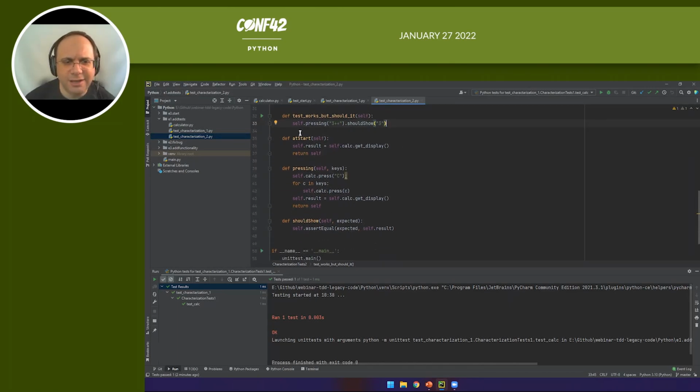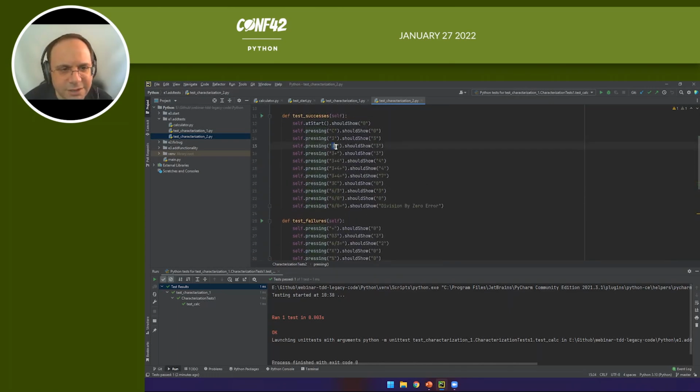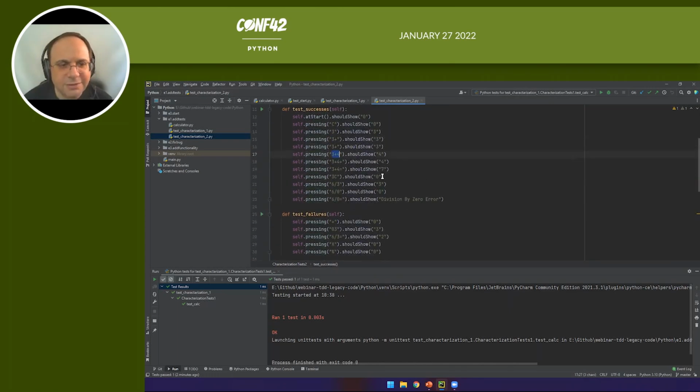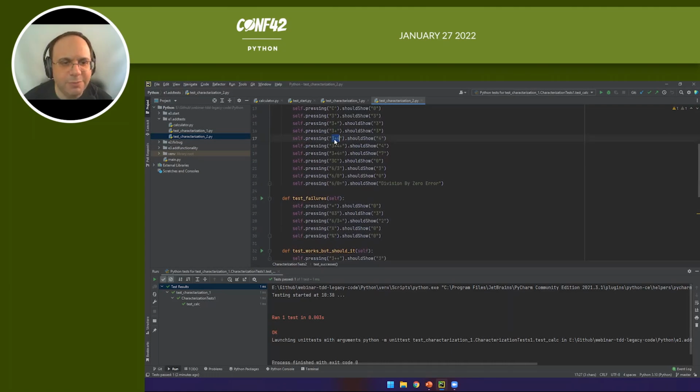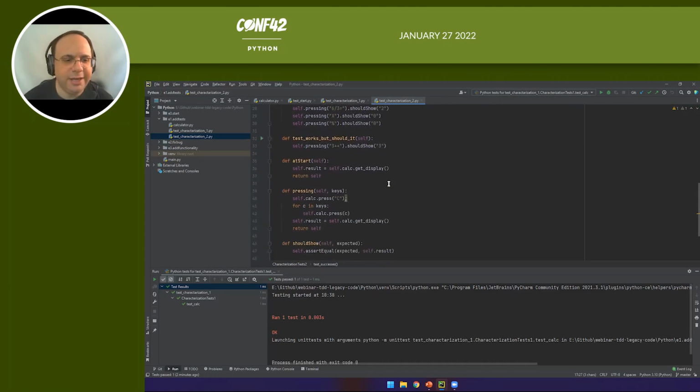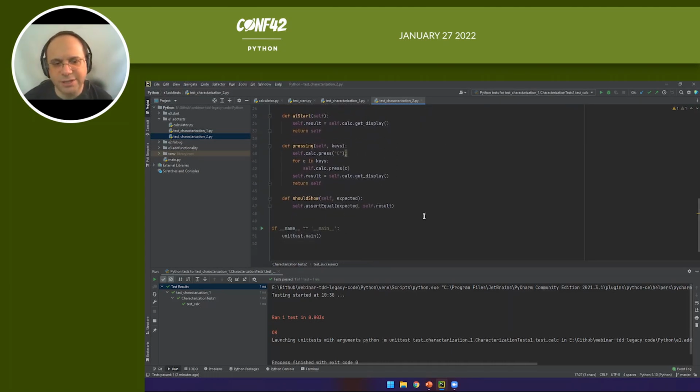How does it look? Basically, it's like wrapper methods using a fluent interface. I collect the result at the start; pressing calls first reset, and then press for every character in a string. So I can actually write this as a shorthand: press 3, press 1, press 4. And finally, it should show, which does the assert.